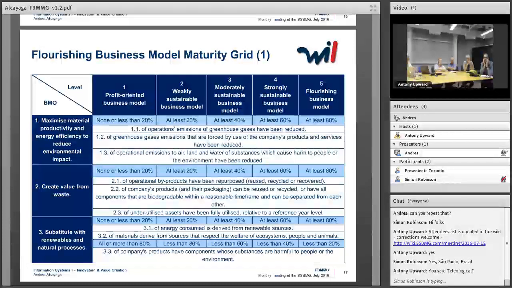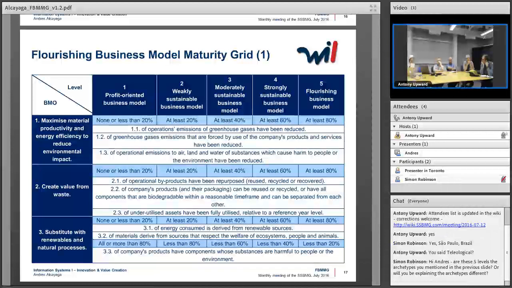Okay. Yeah, I'm still not sure where your numbers came from, like the 20%. Is it arbitrarily defined, or is it related to something science-based, on a particular model of sustainability? I'm not clear on that. Can you clarify that, please?